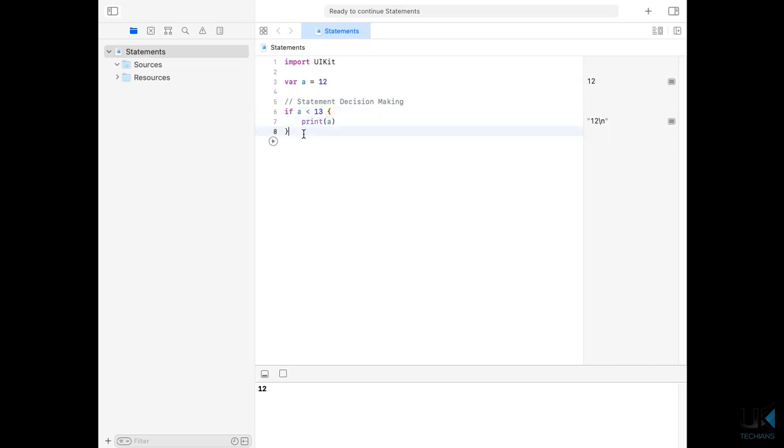What if we have to create else condition or else if? So this is the if statement. The other statements are else if and else. So let's suppose the value of a is 12 and the value is not less than 12. I am changing the condition here, the 13 to 12, and now let's run it and see what it will return. It will return nothing, right?